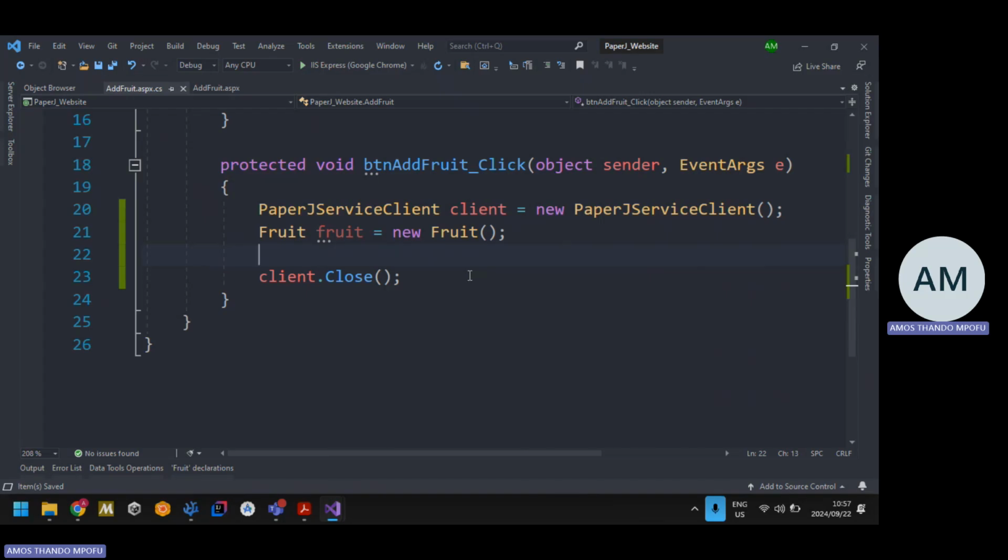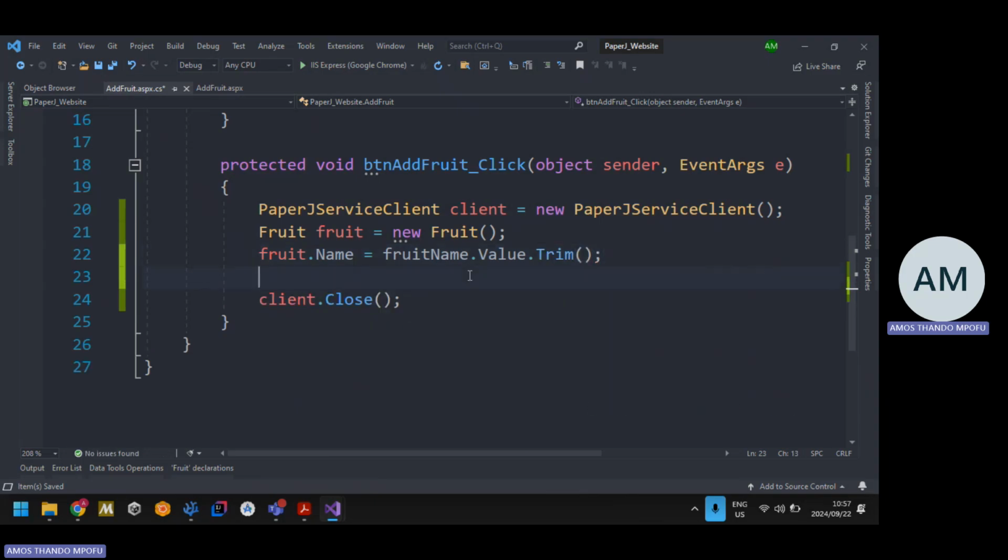So fruit, and then I'm going to say initialize the fruits. Let's start with the name is equals to what? Fruit name. That's what I've called it. Dot get the value, right? But then the value might have spaces on the left and the right hand side, so I need to trim those spaces just to make sure I get the actual information.